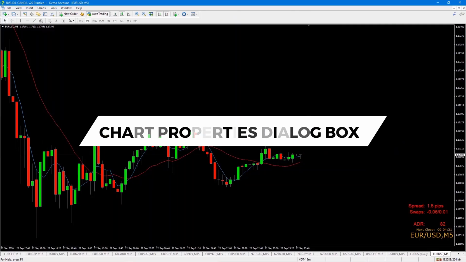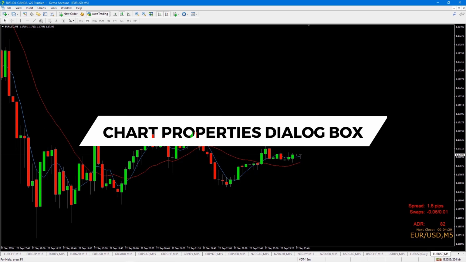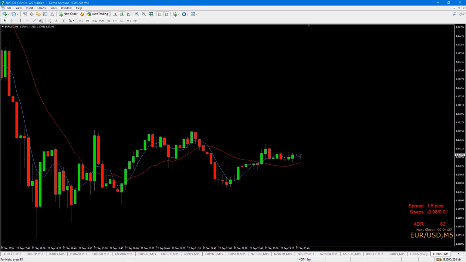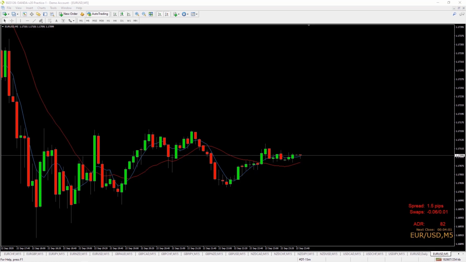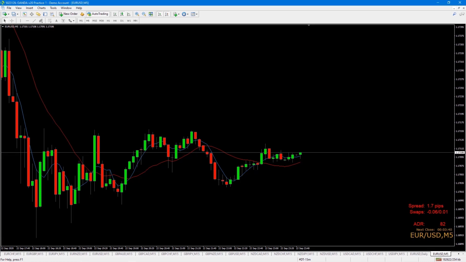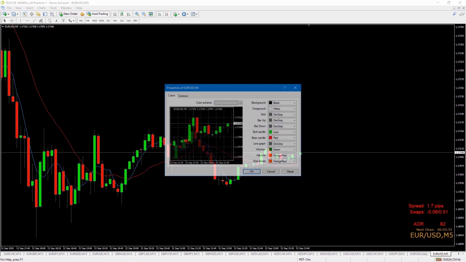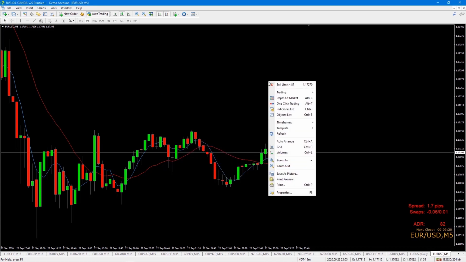The chart properties dialog box is the place where you can obviously change the chart properties. More specifically, that includes the colors of your chart, the type of chart, and a few other selected items about your chart. To open the chart properties dialog, start on the chart you would like to modify and hit the F8 key. Or you can right-click on the chart and select Properties down here.